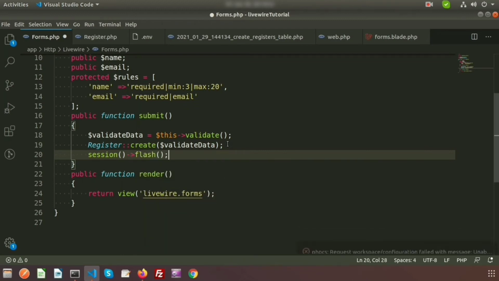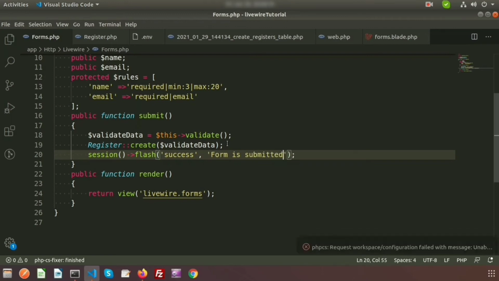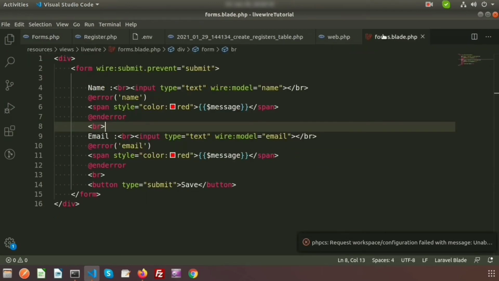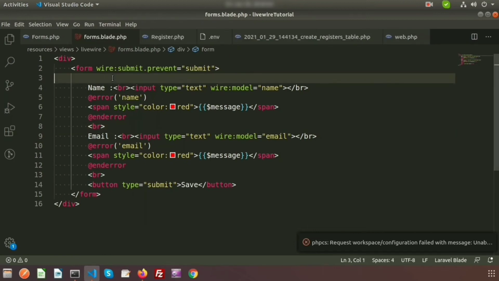We have two parameters for flash. First we will add the session name. Suppose here I am writing the session name is success, and the text is form is submitted. Okay, that's cool. Now if we print this success message from the blade, we can see the notification. So here just write the condition to display the success message.